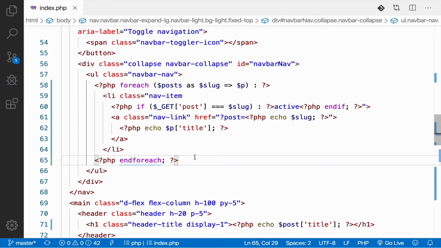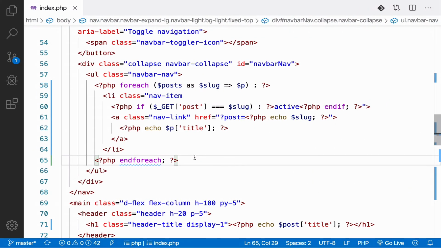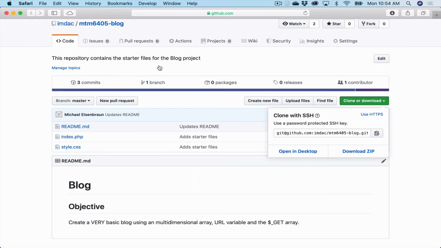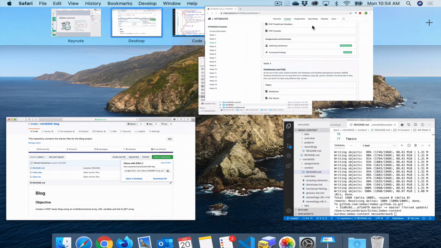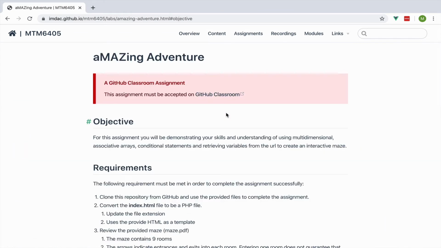All right. So for your participation assignment, what you're going to work on right now. Hopefully everyone got it working. If you didn't, I will come around and I can help you out. You're going to basically do what we just did on our participation exercise. So if we go back out to the course website, which I seem to have lost. There it is. Okay, course website. Amazing Adventure. That's what we're going to be working on. Again, this is a GitHub Classroom assignment, so make sure you accept it on GitHub Classroom and clone the repository.